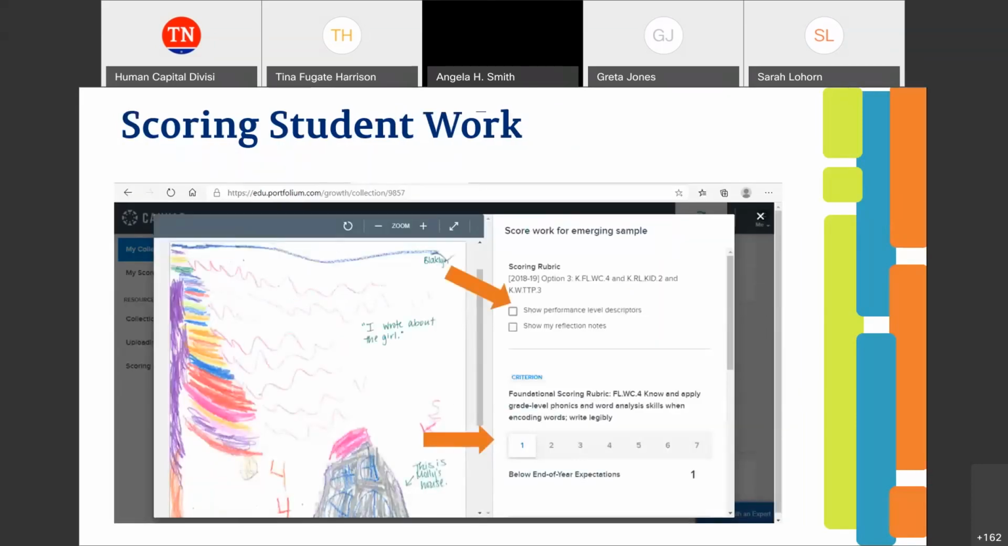Please see the example for scoring a student work artifact. The artifact is on the left and you can scroll up and down to see the whole page. Listed on the right is the portfolio option or standard you chose for the collection. There are 2 boxes to check if you want to see the rubric's performance level descriptors and your reflection notes, and the clickable scoring line.